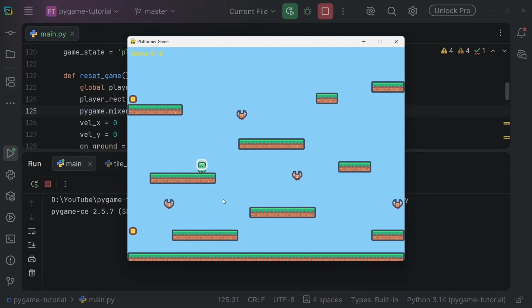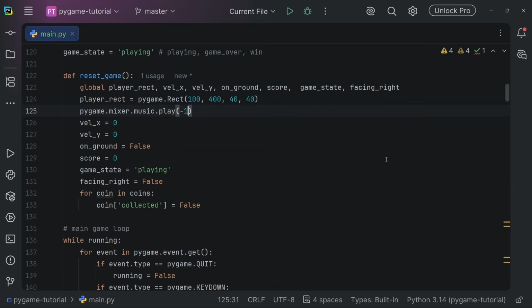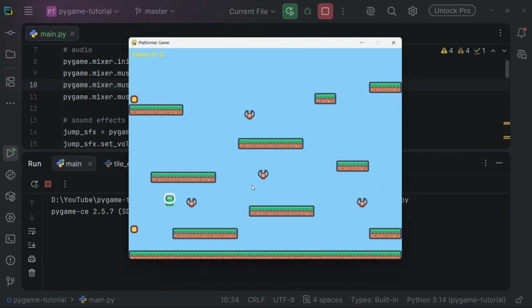You get the jumping sound, and if you collect, you should get the coin sound. You do get the collecting sound, but it's slightly low, so I might want to increase this to 0.9, and I want to decrease the background music further to 0.2. So you can play around depending on the music you added.